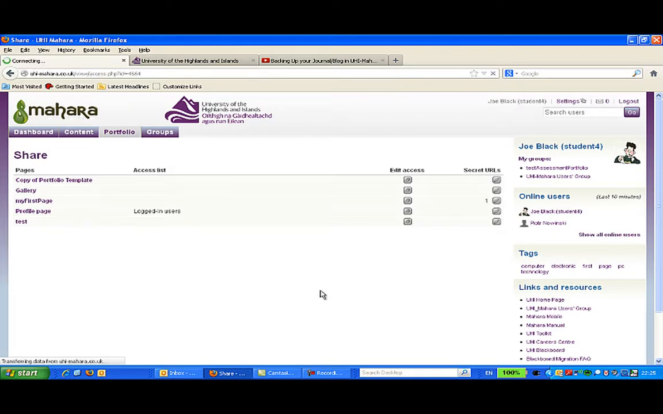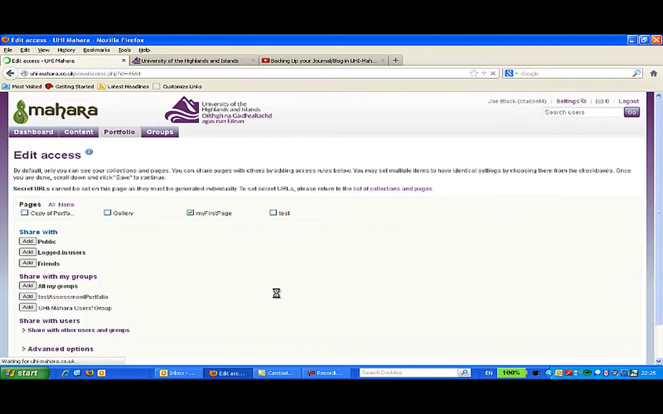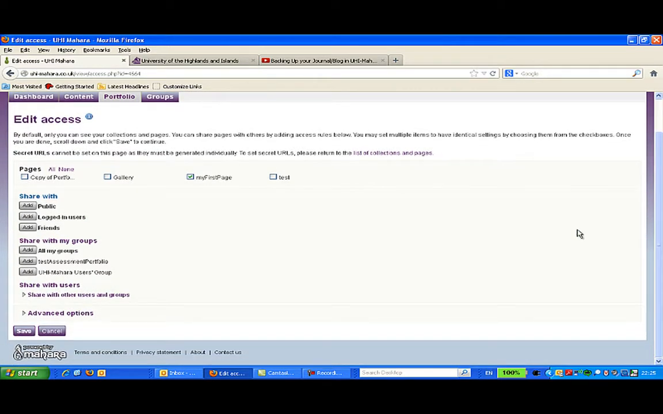If you share a page in this way, you get quite a few options. At the top, all of your pages will be listed, but there will be a tick against the one that you're sharing. The first button, Public, is exactly that. If you use this, it's actually out there on the internet, so you probably wouldn't want to use that too much. The second option means public within UHI, so absolutely anybody who is logged into UHI-Mahara can see your pages that are shared in this way.